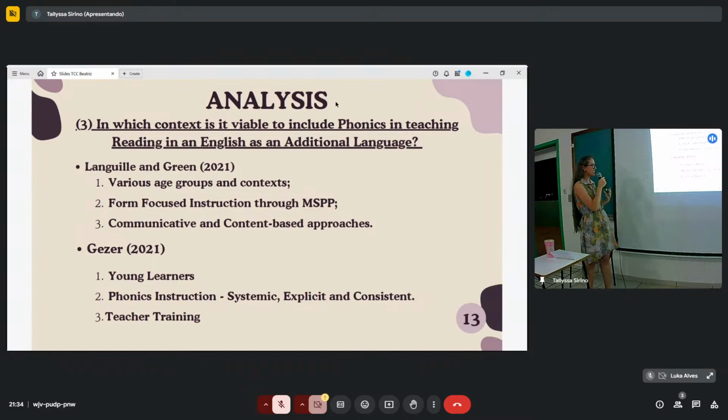The second author, Gaza, believed that the age group of young learners is quite good to teach this approach because they will be in the beginning stages of learning to read, so it will be more effective for them. But for this author, phonics instruction needs to be systemic, explicit, and consistent. Another thing this author sees as essential is teacher training. Teachers need to have an understanding of what phonics are and how to apply them, as well as understanding how to teach children before teaching our students.